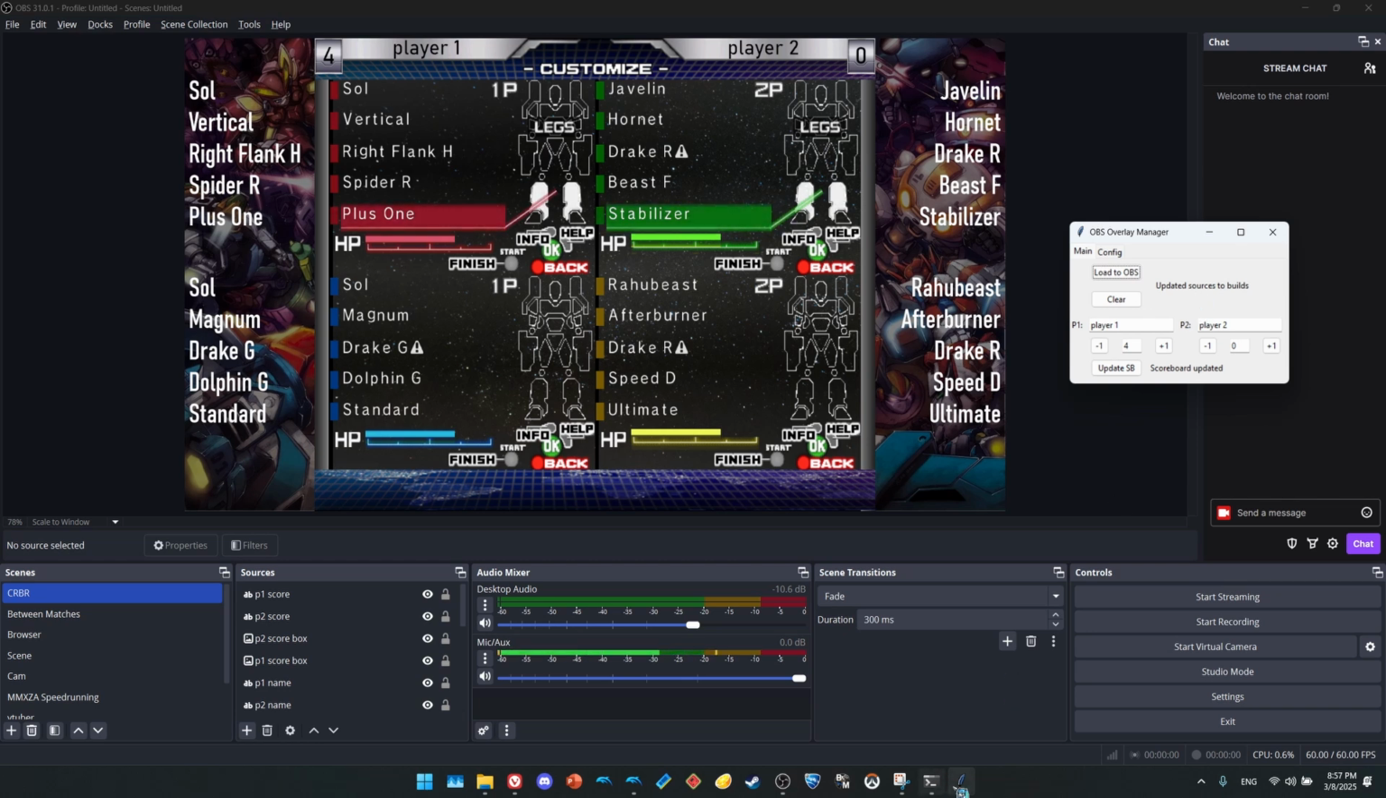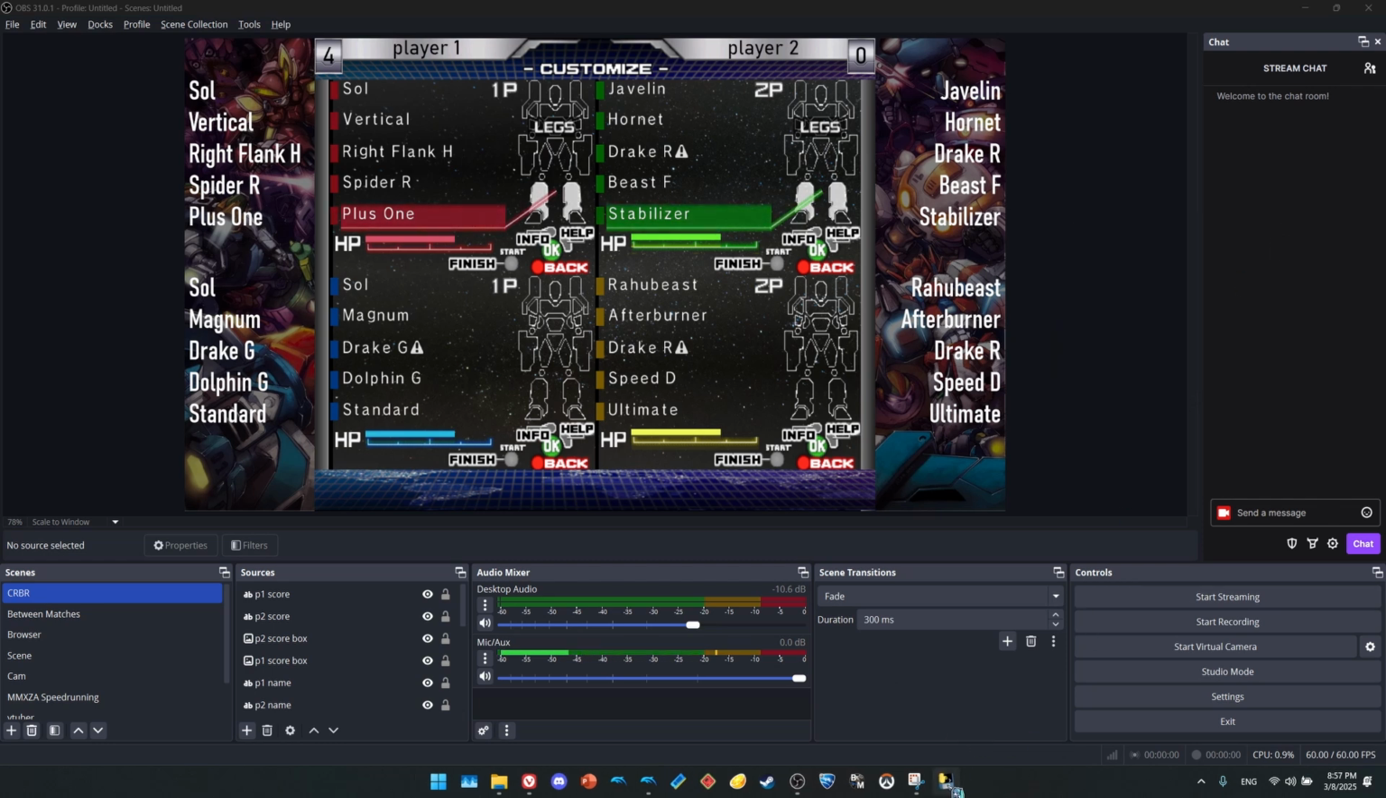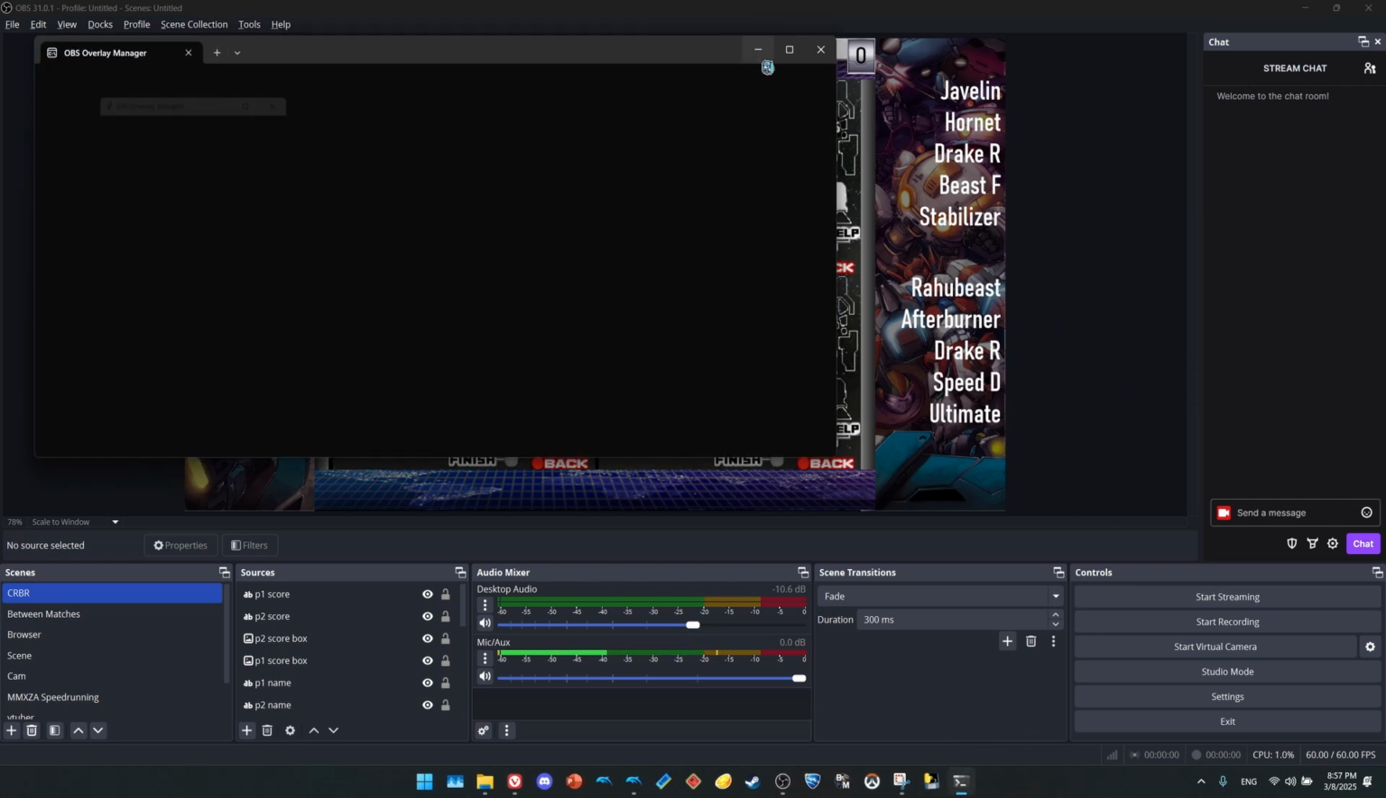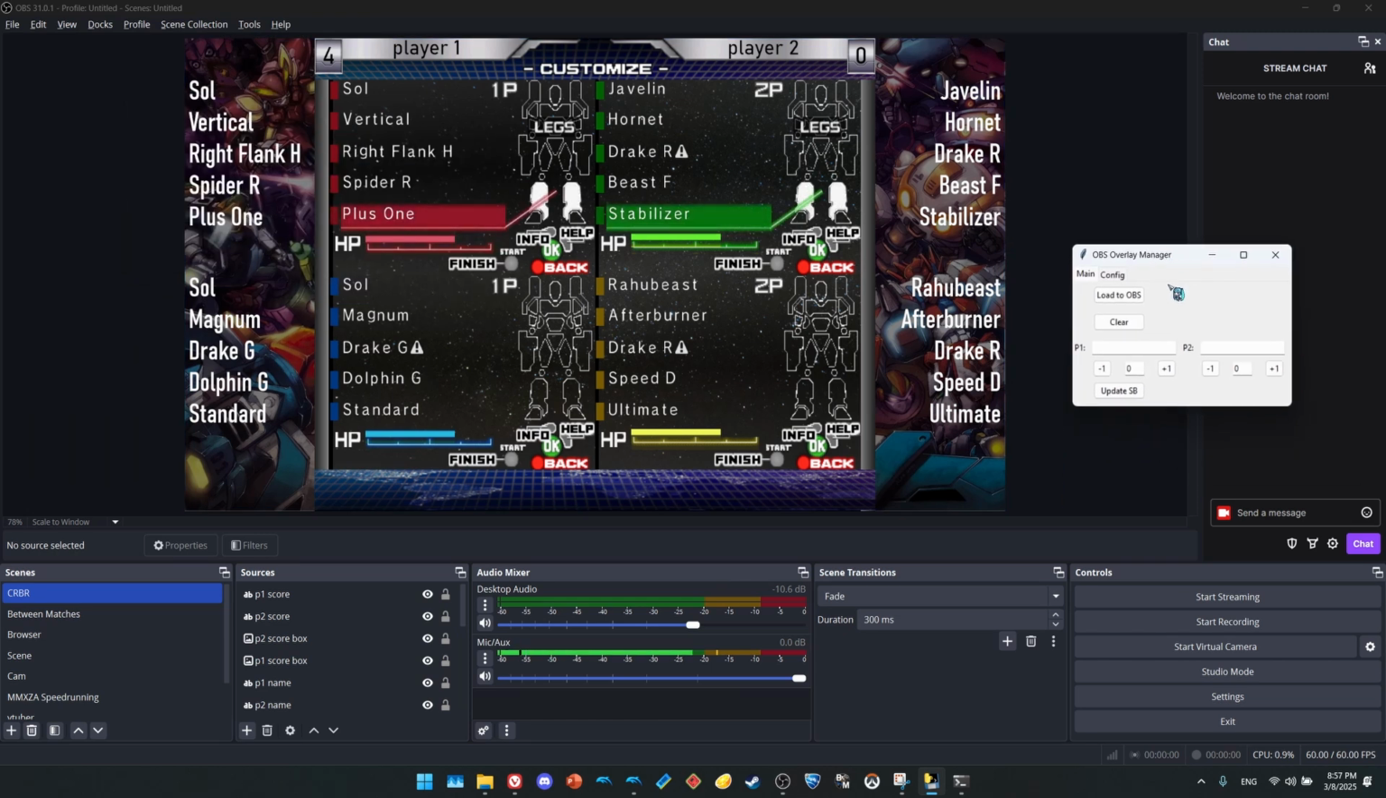In future, I recommend pinning the exe to the taskbar so you can open it just by clicking the taskbar icon. And all you need to do is use Load to OBS, Clear, and these options for updating the scoreboard.